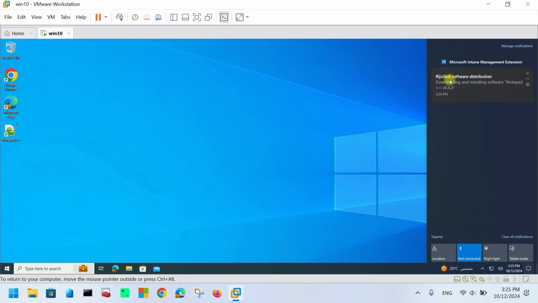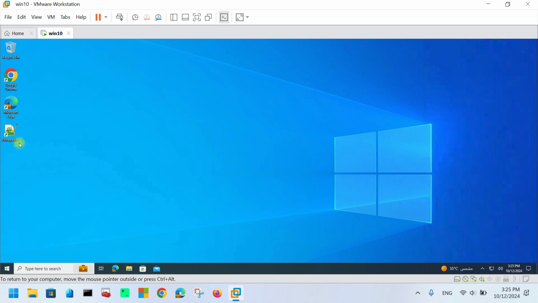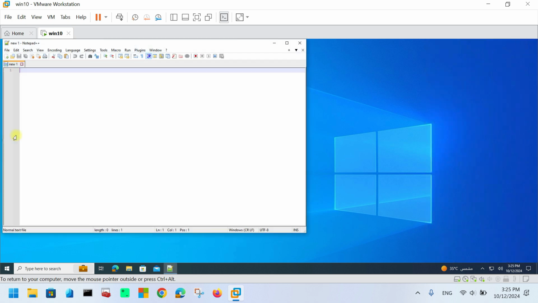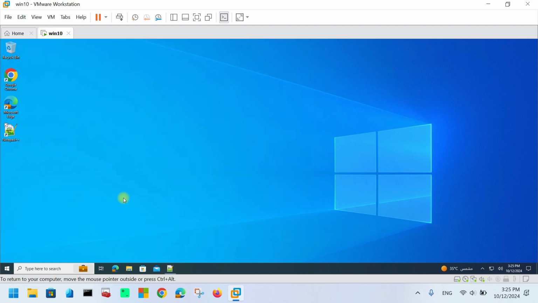Here you can see the RejoSkill software distribution downloading and installing. Now you get the notification that RejoSkill software distribution installed Notepad successfully. You can see that your software distribution is successful. Also you can see here that your Notepad installation is completed. So now you understand how we can deploy your Win32 application through your Microsoft Intune portal.